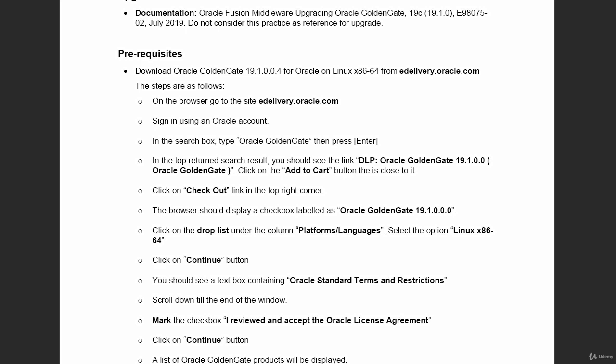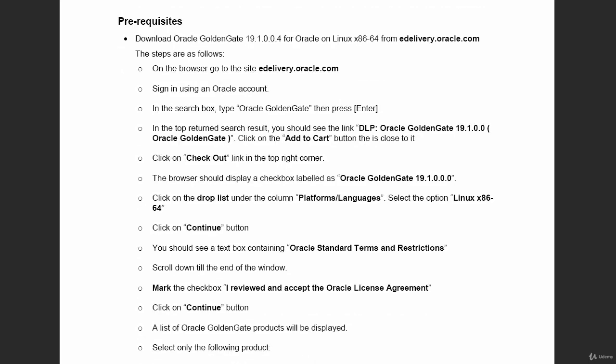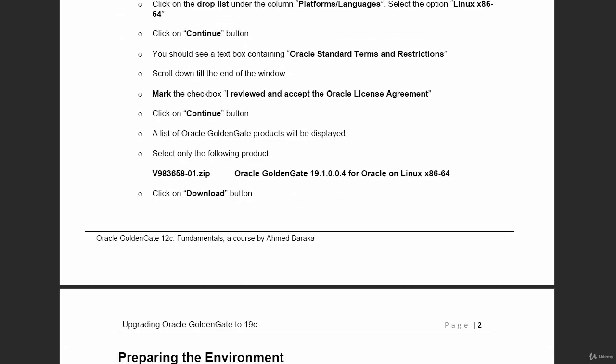Then follow the simple steps as demonstrated in the practice document. The steps are clear and easy. You shouldn't find any problem in implementing them. You will end up with downloading a file named v983-658-01.zip.